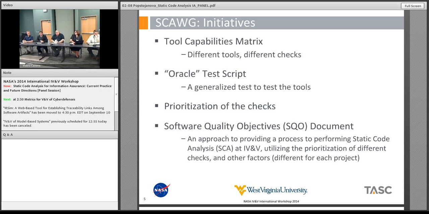The next thing that I wanted to talk about real quick was the prioritization of the checks for a lot of these tools. Sometimes depending upon the project, things are more important than others. For example, buffer overflows may be more important than unused code to some projects. The last thing was we're also trying to develop a software quality objectives document to talk about the approach for the particular way we do static code analysis, involving maybe some of the ways we pick our tools and the checks that we use.